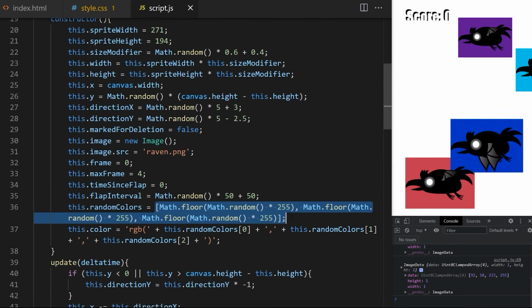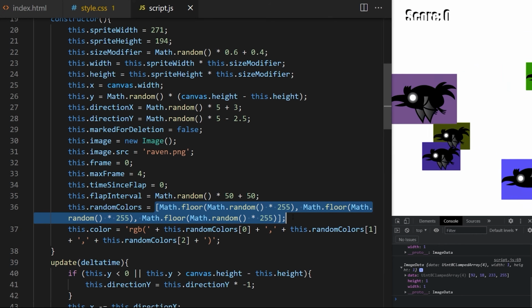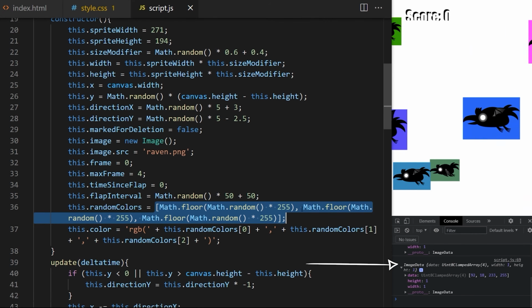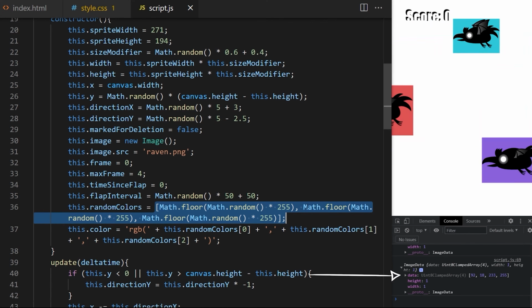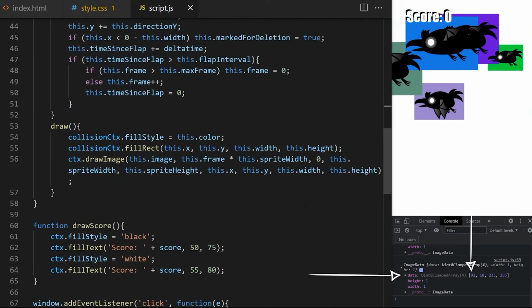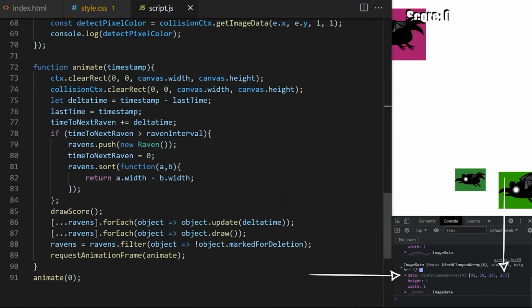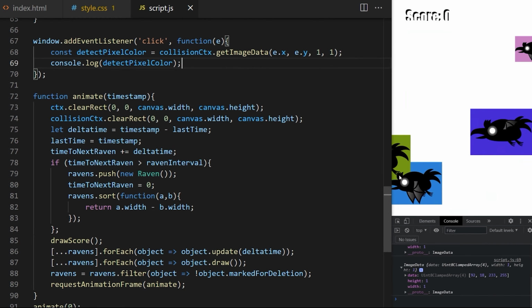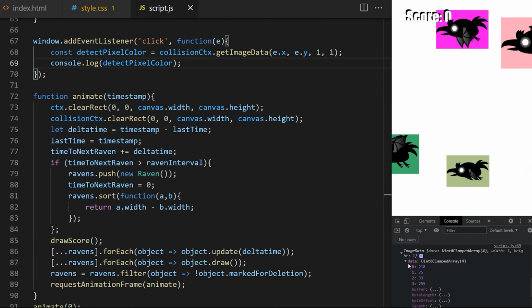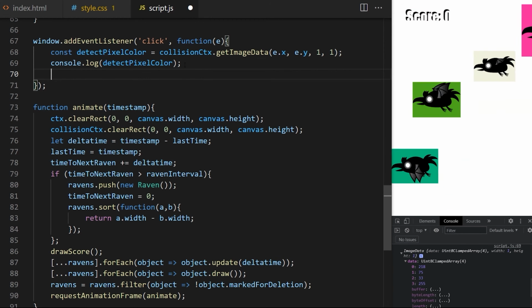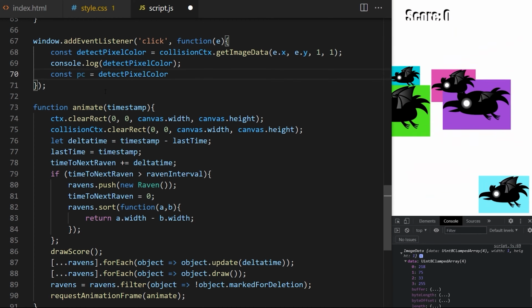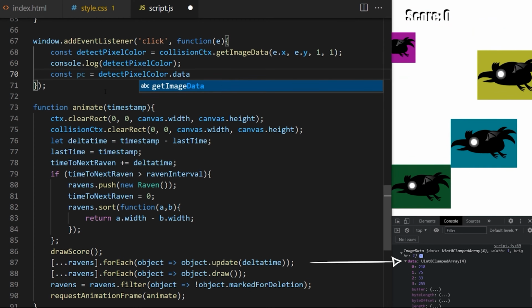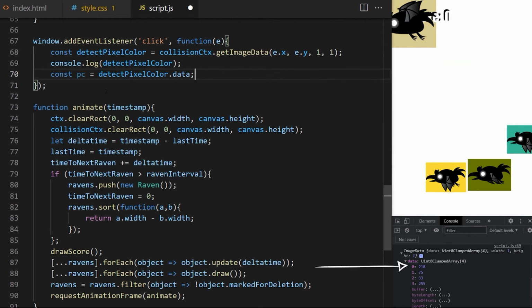When I click on one of these rectangles, I can see the values are inside this ImageData object on a property called data. Data is an array with red, green, blue and alpha value of pixel we clicked on. I create a variable to get hold of this array. DetectPixelColor.data, which refers to this uint8 clamped array with 4 elements.